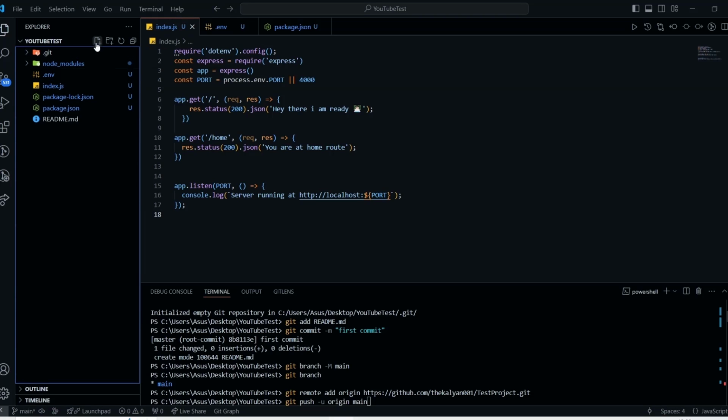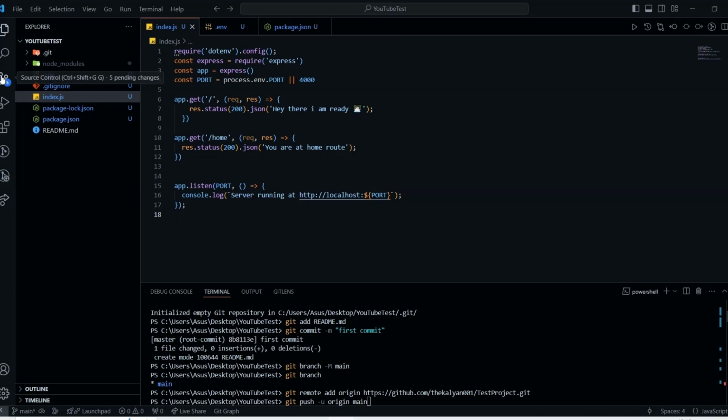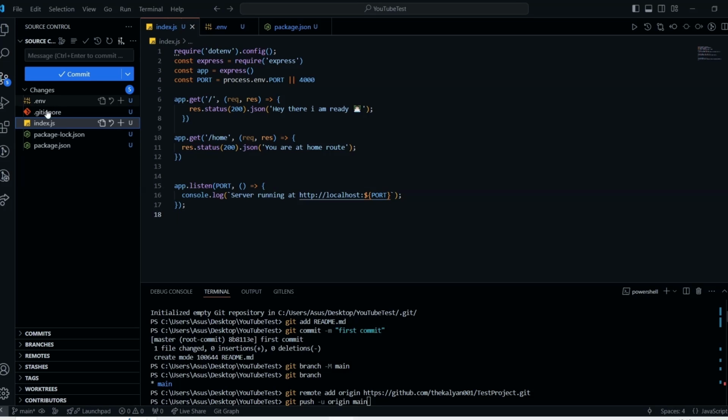You can do one thing, create one file named dot gitignore. This tells GitHub that we don't want to push a certain folder, in which here I can write node modules. When you save this, then you can see it will ignore the node modules folder, and now we have only the changes we want to push to our GitHub account.